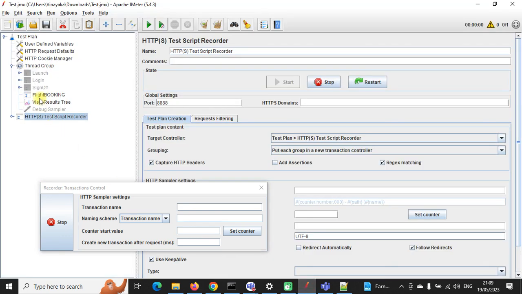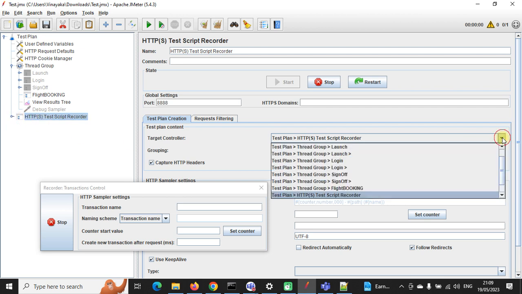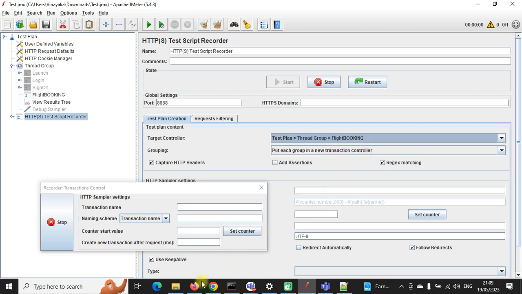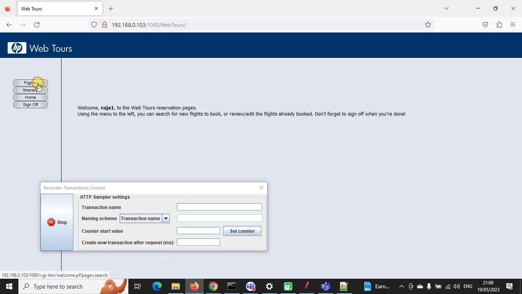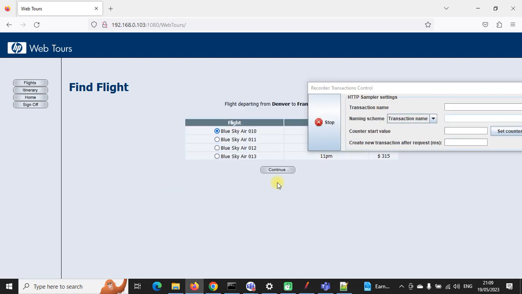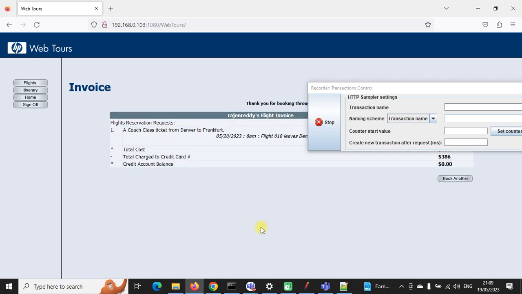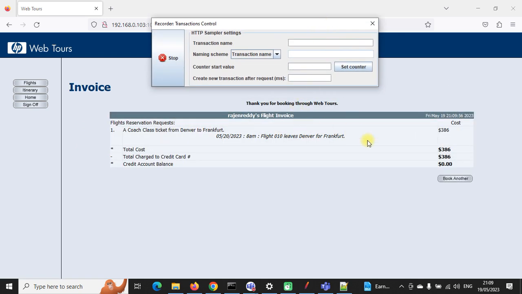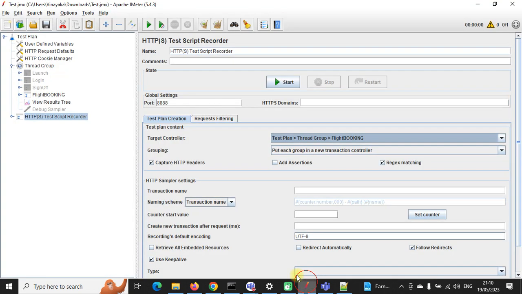Now I will go back here. Instead of the test script recorder, I will try to record it in flight booking: Test Plan, Thread Group, Flight Booking. If I select this and go back to the application, click on flights, Denver to Frankfurt, click on continue, continue, continue. Yes, flight is booked. Okay, stop recording.